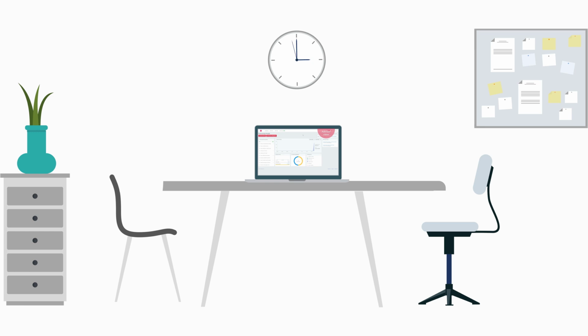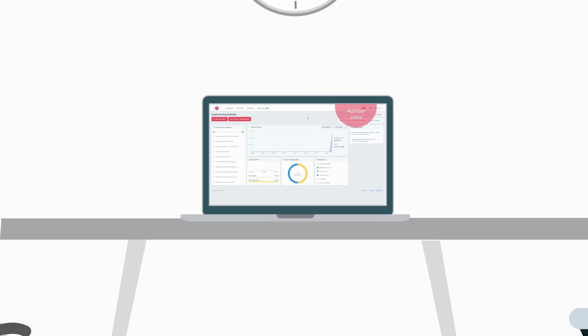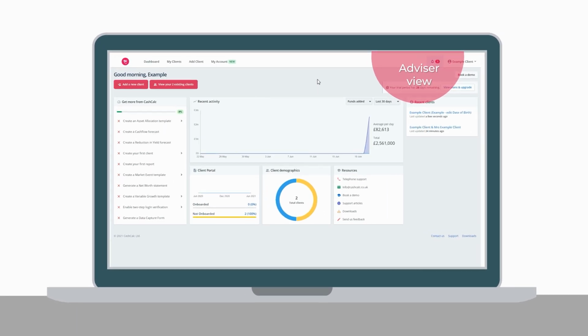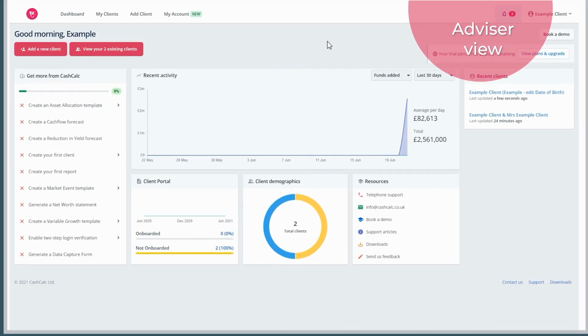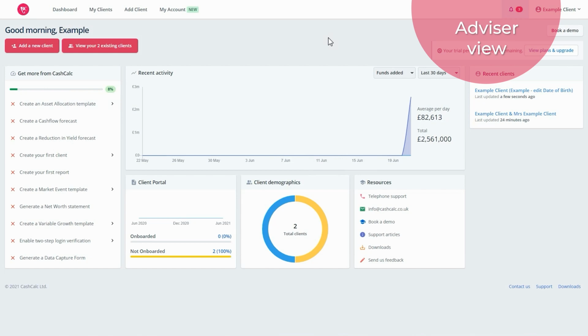The Secure Portal by CashCalc is an online location designed to help both you and your clients securely communicate and share information with each other. So, today we're going to show you how to invite yourself to create a secure portal, and therefore experience exactly what your clients will experience when you ask them to complete, for example, a fact find.